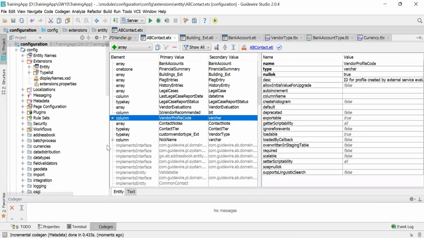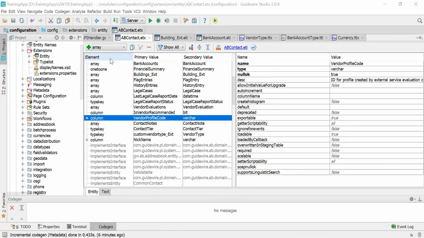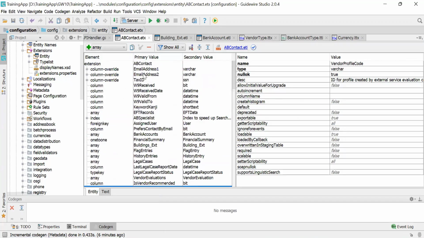Okay, fine, so this is how we extend the entity. Now, one relationship is still pending: the subtype parent and children relationship, right? So if you want to have a new child of the AB contact, what we need to do, how are we creating a new child of the AB contact?